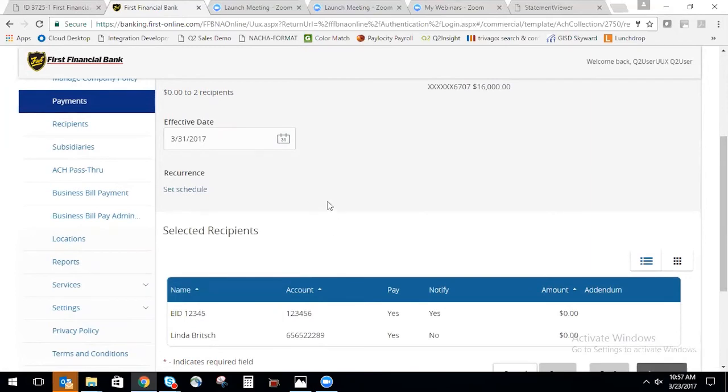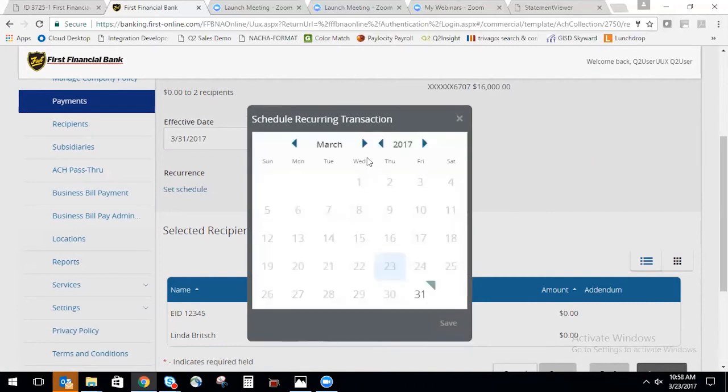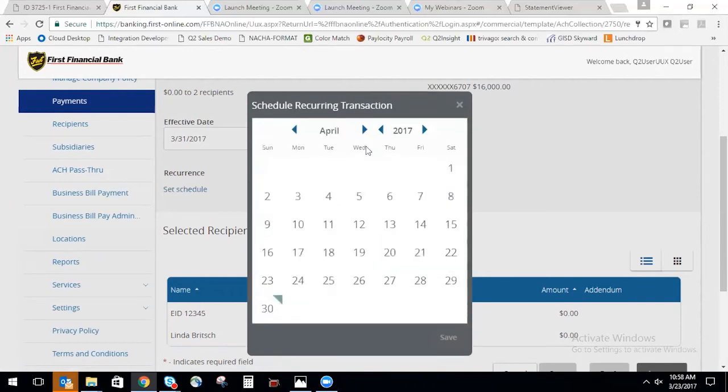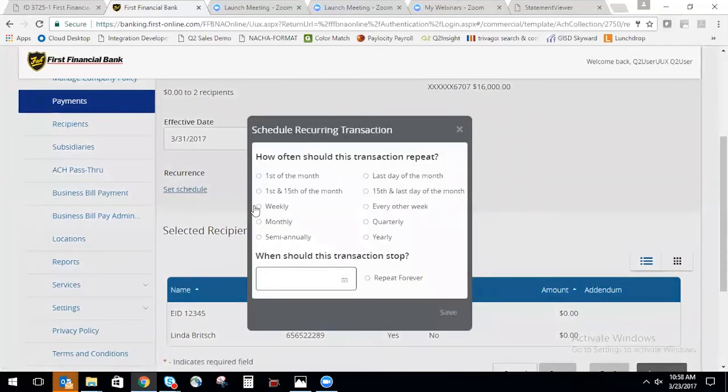And then also I have the opportunity to set a recurrence. So let's say, for instance, this is going to be a monthly collection. Instead of having to do it every single time, I can click on set schedule. And I can decide, let's say, for instance, we wanted to do it monthly. And then either I can select a date to have it stop, or I can decide monthly and repeat forever.